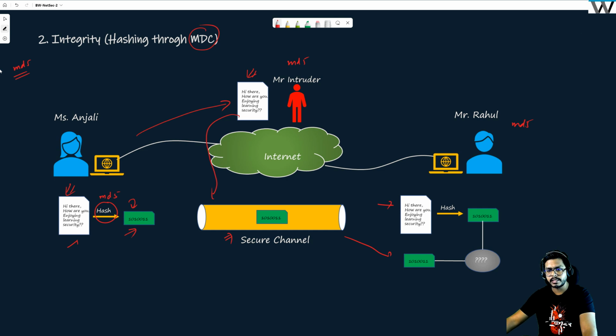Rahul is doing the same thing. He is doing the MD5 hash. He is calculating the value. Both the values match. This value came from the secure medium, which corresponds to this passage, right? If these two values are the same, Rahul is confident enough that nothing is changed.